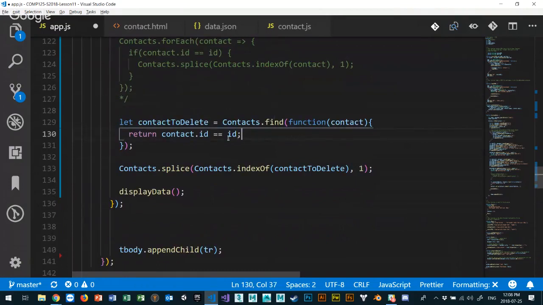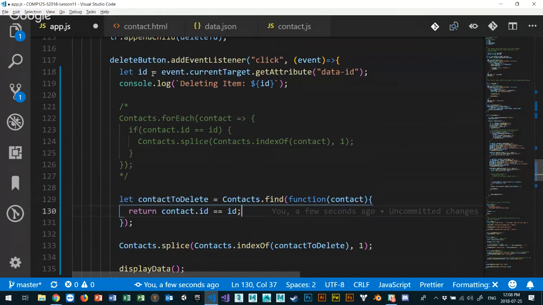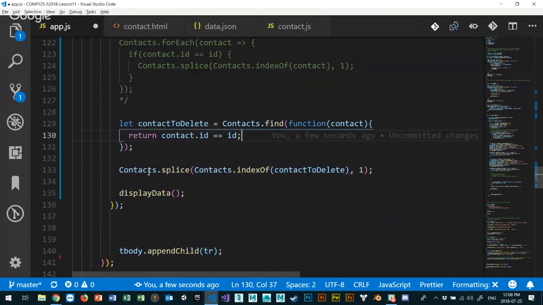This returns a Boolean, true or false, right? I take my contact. Contact is the actual element. It represents the element, right? The parameter. And this element that I'm getting, I go through the contacts array. The contacts array looks at this element, and I say if contact ID is equal to ID, ID being this ID right here, right? Then I'm going to return the contact to delete.